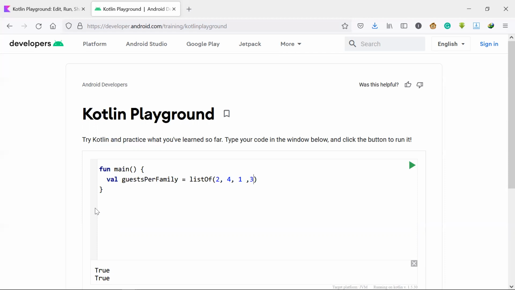Okay, so the concept is this. Let's assume you're organizing a party. You create a list where each element represents the number of guests, the RSVP, from each family. So let's say the first family has 2 guests. The second family, 4 guests. The third family just takes 1 guest, and the fourth family, 3 guests.